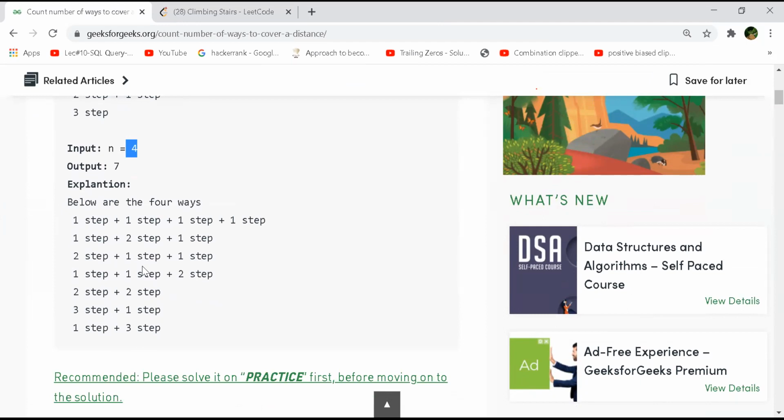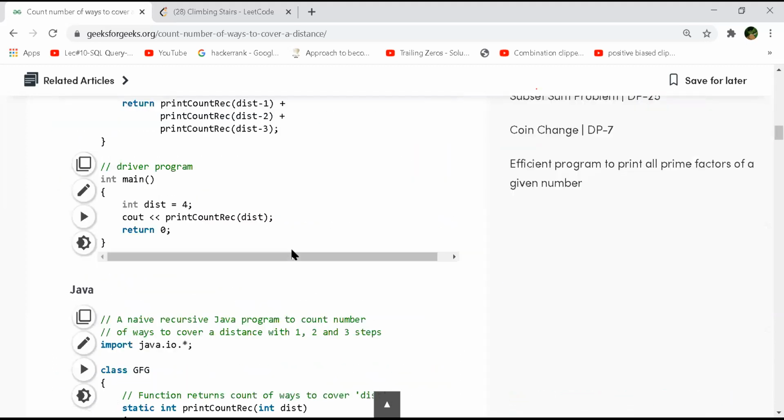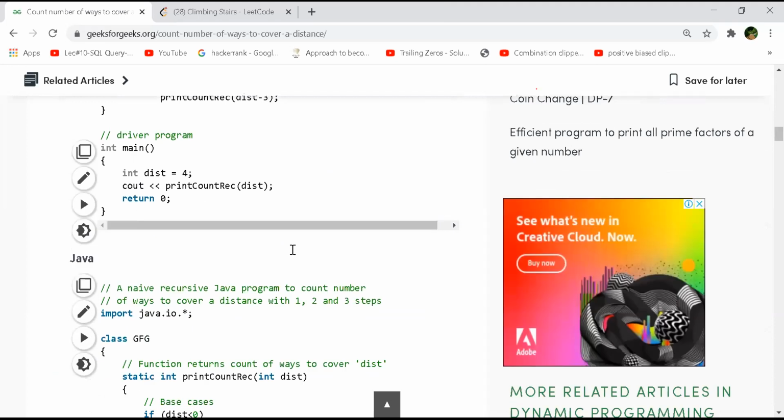So just be more thoughtful, because if someone says we have four steps, you start thinking in a different direction altogether. But if you try to understand that it is an extension of a Fibonacci series or this climbing staircase, then it is easier to implement. And the implementation on GeeksforGeeks is almost the same as what you showed, right? Yeah, almost.